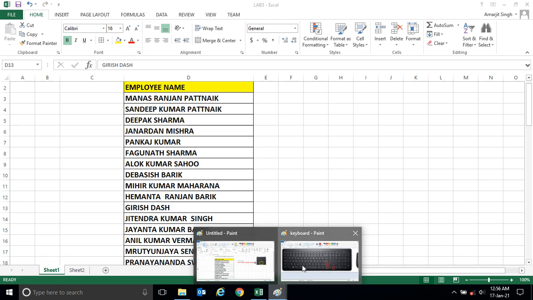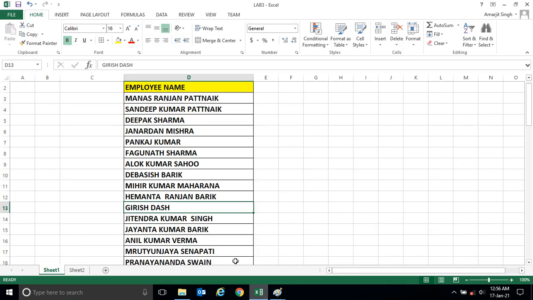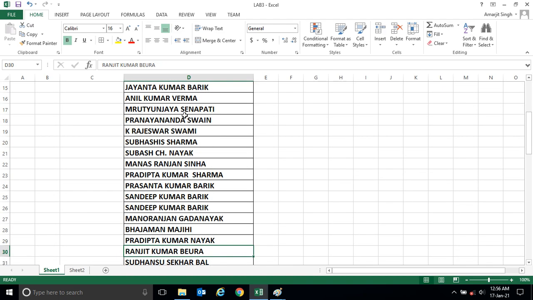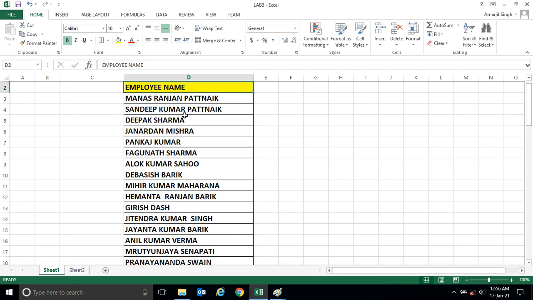So this is the shortcut key you have to use, Control, Shift and Down Arrow, to select the cells. But be careful, each cell must have names. There should not be a blank in between.